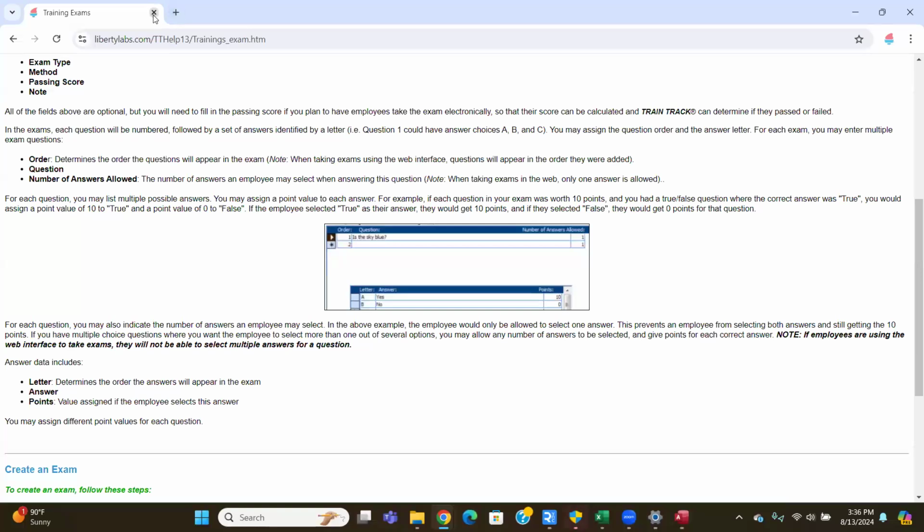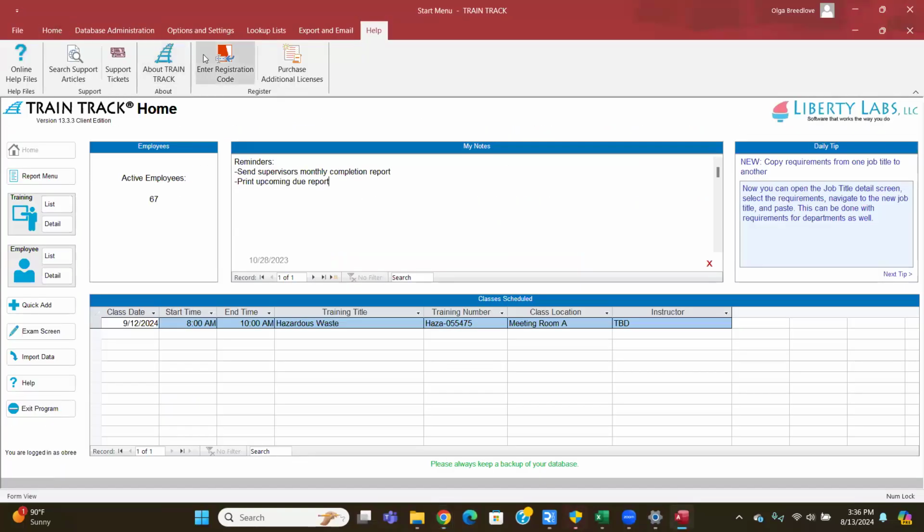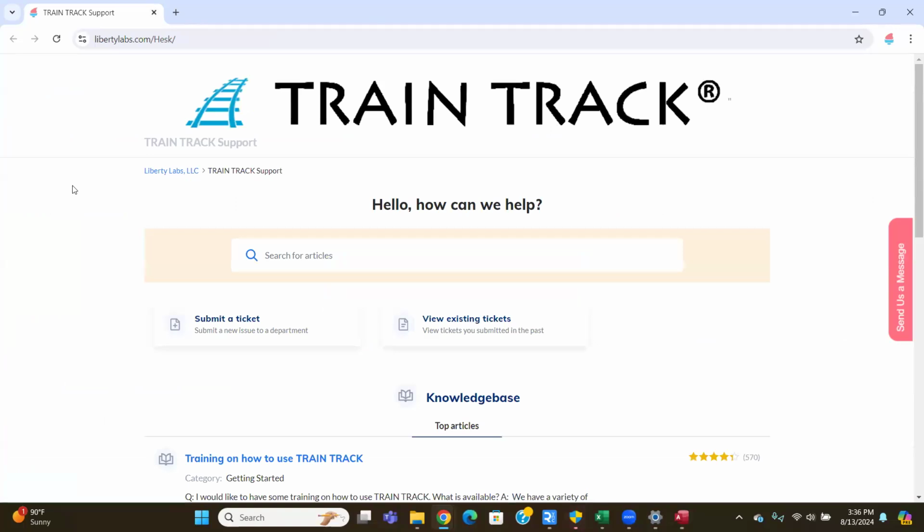All right, so if you go back to TrainTrack and back to the help tab, you will also see an option for support tickets and support articles. So if you click on that link, you will be taken to our knowledge base homepage where you can submit a support ticket if you would like by clicking this button at the bottom, or you can type in any part of a question that you may have that's a little bit more technical, maybe a message you are seeing on your screen that you're not sure what it means.